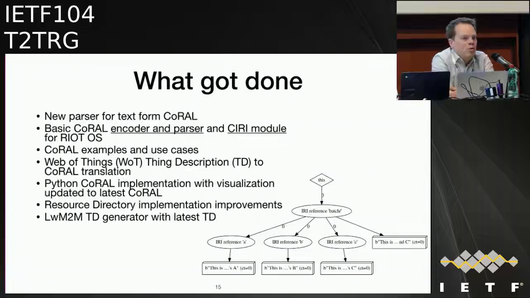And we have also been using quite a bit the W3C Web of Things thing description format, and related formats, which take a slightly different angle on a similar approach. We were looking into ways of doing translation between the two. Also, there's a Python implementation from Christian Amsüss that is able to do Coral. It was augmented here to support the latest version of Coral and also able to do visualization of Coral. One example of that you can see on the slide in the lower right corner.